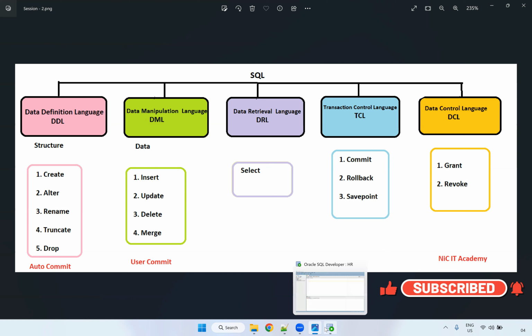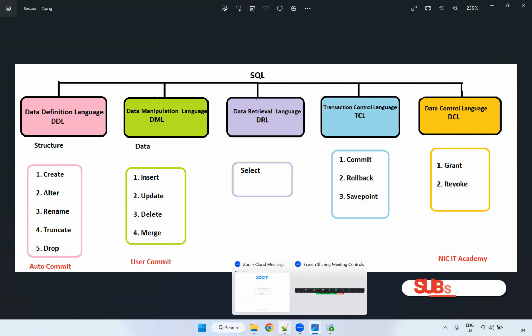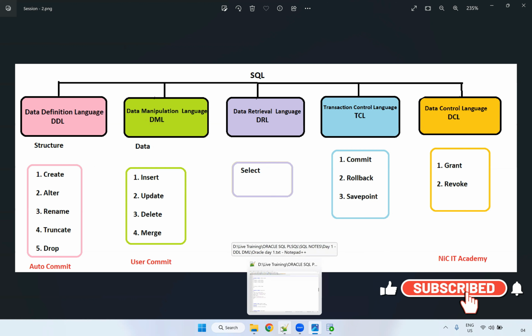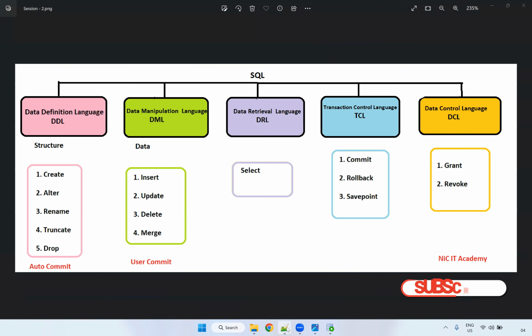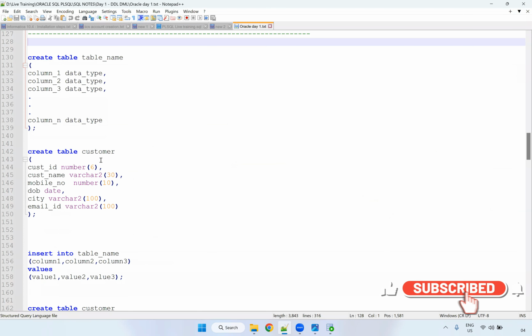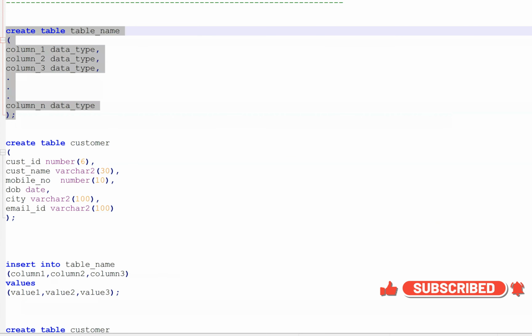So please have a notebook and notepad, and whatever you are learning, make a note of it to understand. Okay, so you can get the attention throughout the session.